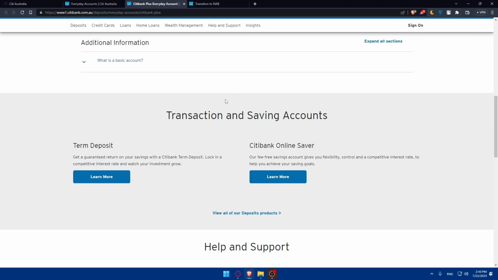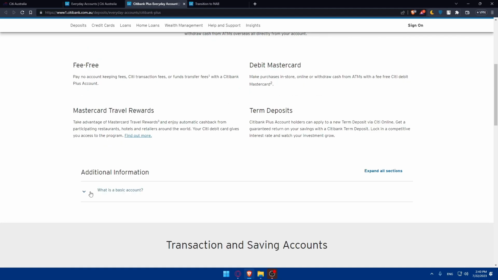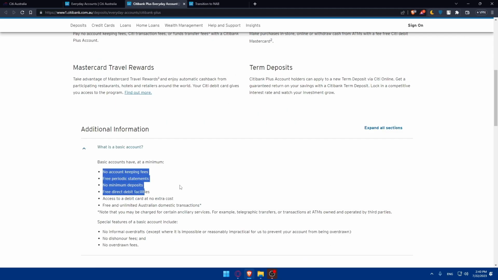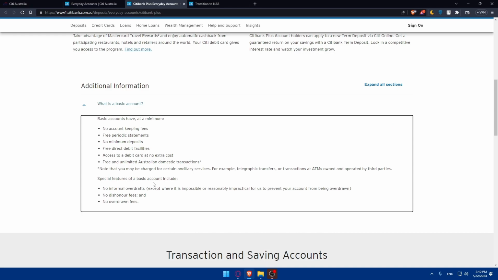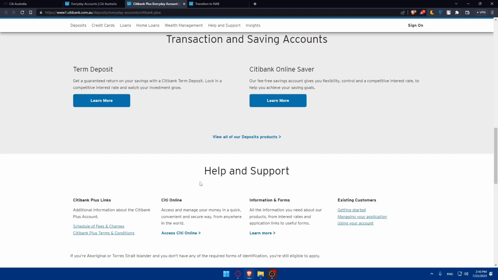So, of course, we'll be able to see the same features here. And, of course, what's the basic account? You'll be able to find everything here. Basic accounts have no account keeping fees, free periodic statements, no minimum deposits, free direct debit facilities, access to a debit card at no extra cost, free and unlimited Australian domestic transactions, and of course, special features for basic accounts include no informal overdraft fees, no overdrawn fees.